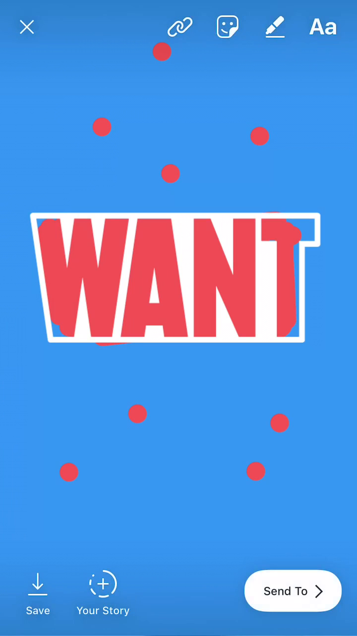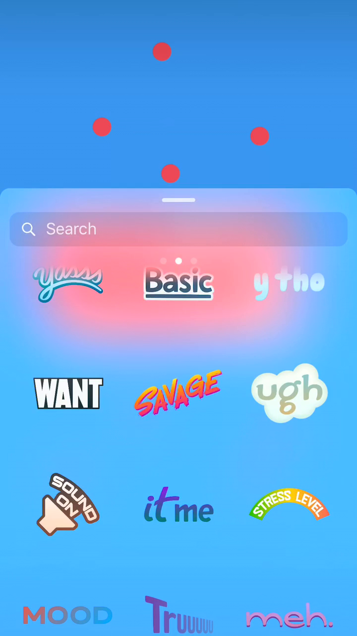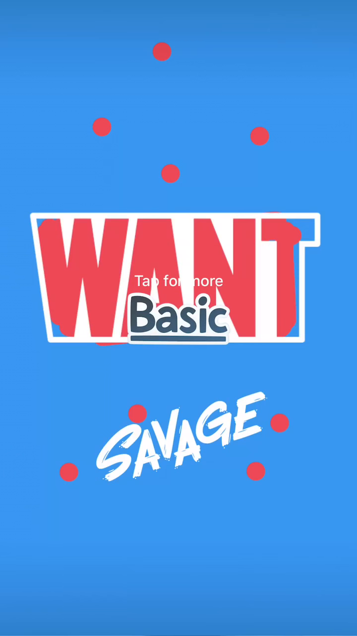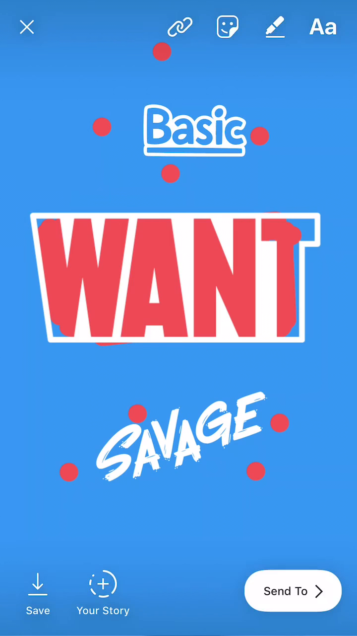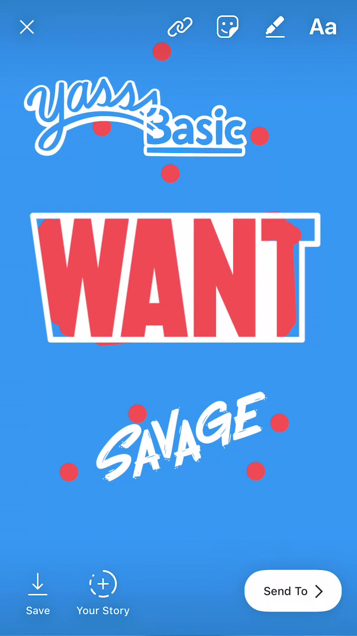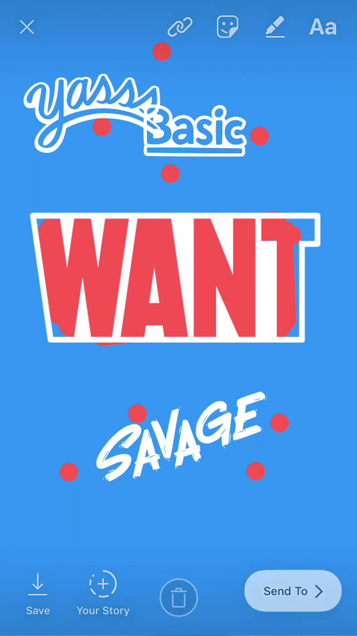You can do that with pretty much any sticker. It will turn a different color if you just click on it. So pretty cool. Just tap on it and then boom, you can color it in and make it different colors if you wanted.